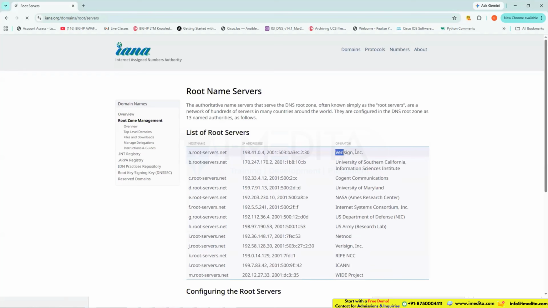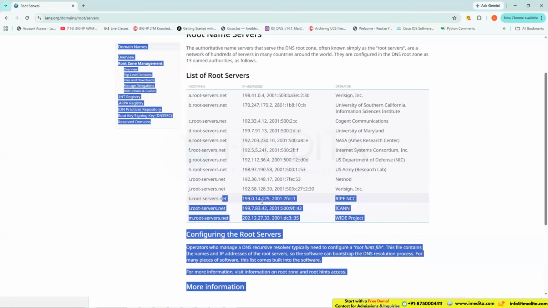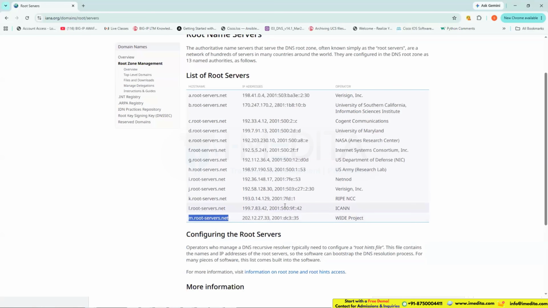a.root-servers.net is operated by VeriSign Inc. Another root server is operated by University of Southern California. c.root-servers.net is maintained by Cogent Communications. Another is maintained by University of Maryland, another by NASA, and another by Internet Systems Consortium Inc. And then US Department of Defense, US Army, then NetNod, again VeriSign, then RIPE, ICANN, and WIDE Project. There are a total of 13 root servers maintained by different organizations.